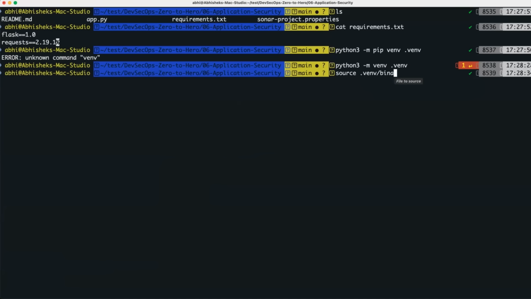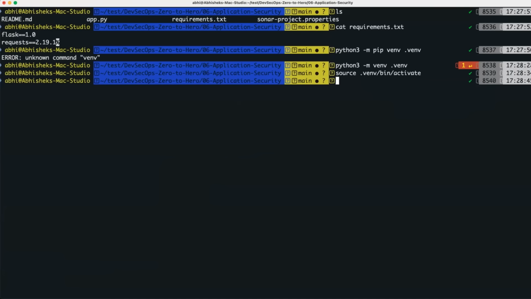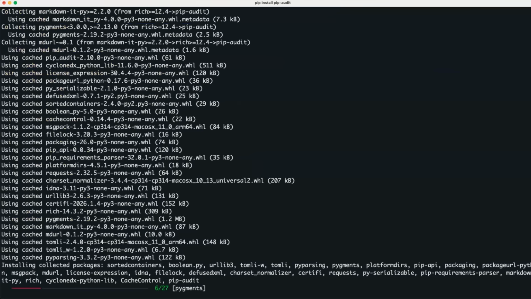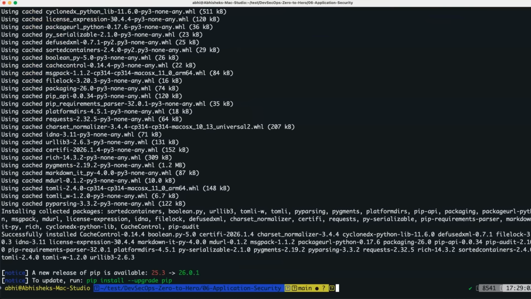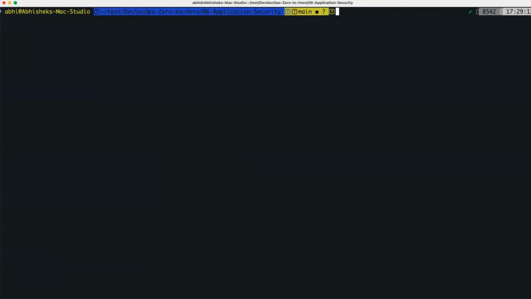Source .venv/bin/activate. Perfect. Now, instead of directly installing the application, which you usually do as a DevOps engineer, this time install something called pip-audit. For every programming language, as I told you, there are different utilities. For Python, which you most likely work with, the utility is pip-audit. Now, because we installed it, we can just run pip-audit -r requirements.txt.